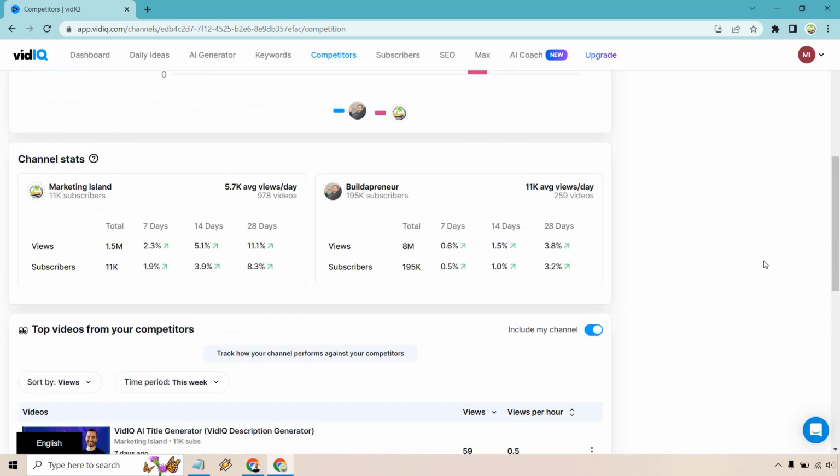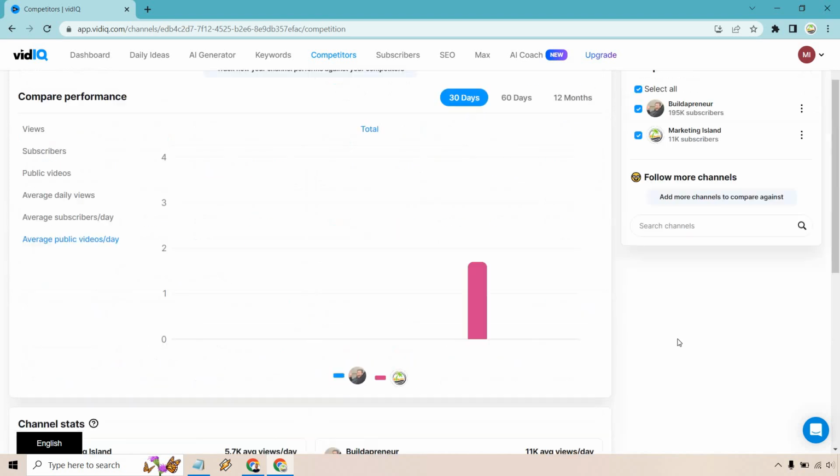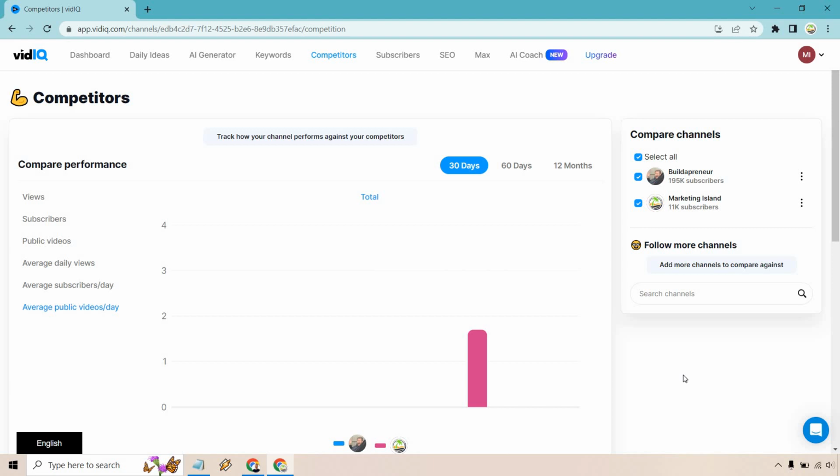Top views, this is just going to be me. I don't think there's enough information to do this yet. So not enough competitor data. Sometimes you might need to add more or maybe change this around. But nevertheless, that's just a way of, if you want to compare yourself to some of the other competitors out there.